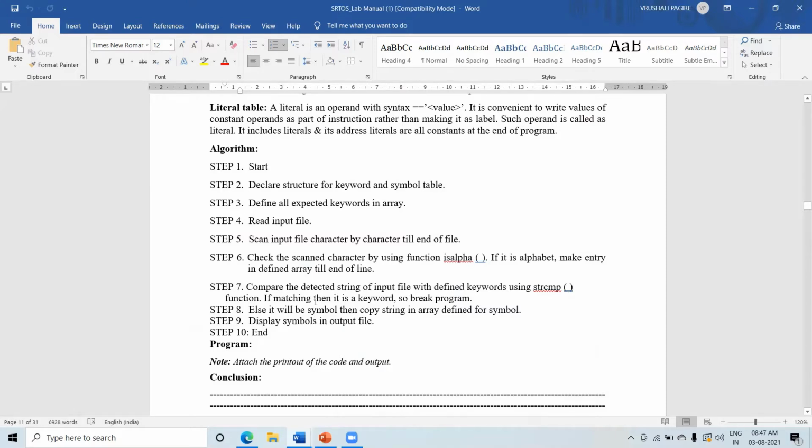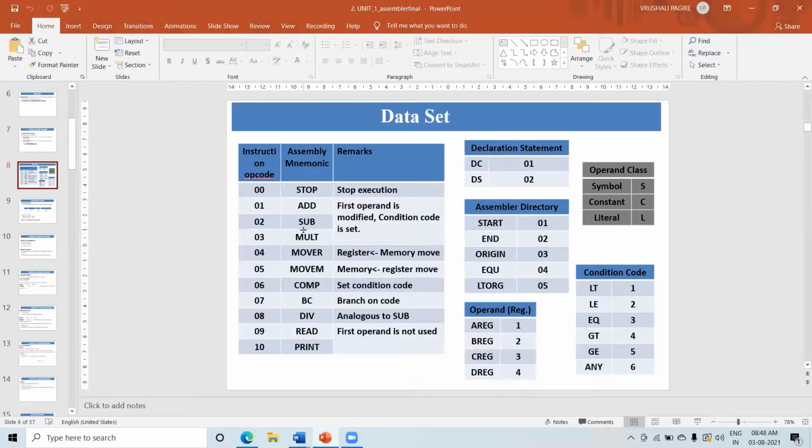Okay, so if a match is there, then it is a keyword, so break the program. Suppose both are the same, take one example. Suppose your newly identified string is add, or take a little bit, that is read. Okay, so now when you are checking with the keywords, these are already stored in your structure.